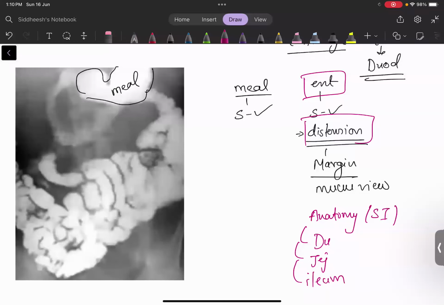So I will tell you how to differentiate all these three parts. If you know the anatomy, the first structure out of these three will be what? Name me the first structure. What will come first? Duodenum? Correct. Now, if you know the basic anatomy, then this is your stomach. Correct. Then this is what?